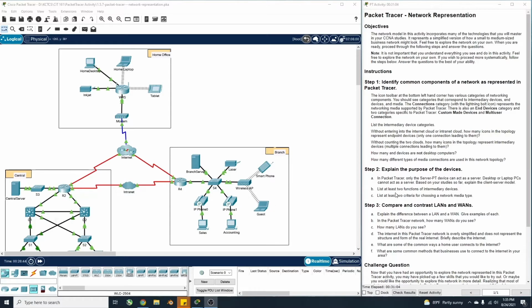B, list at least two functions of intermediary devices. Intermediary devices interconnect end devices. So these here would be the intermediary devices, the R4, S4, and wireless AP.